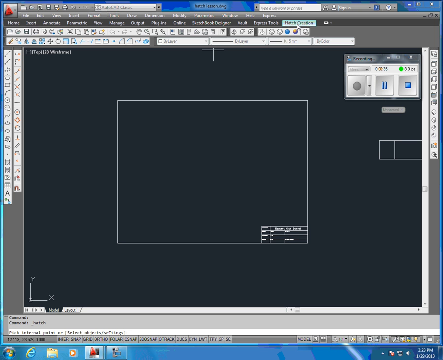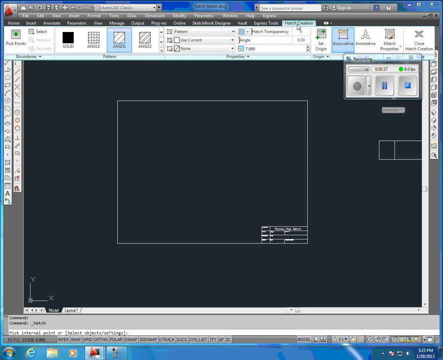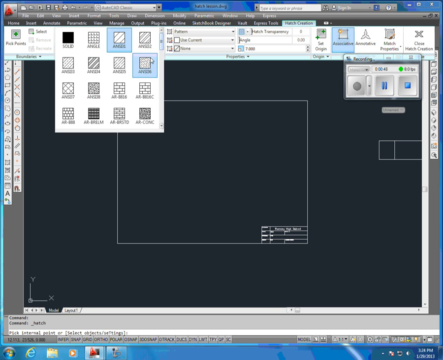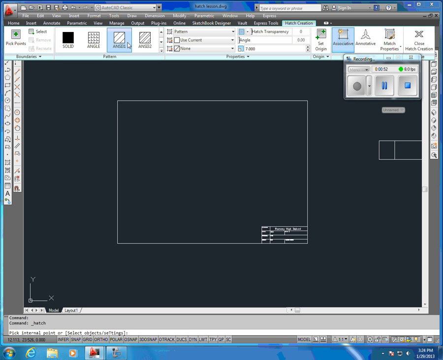tab lights up. If you were to open that up, it's going to open up the ribbon. This is one of the first times we're talking about the ribbon. A lot of information here to help you hatch, different hatch patterns that we can take a look at. It defaults to ANSI 31, which is a standard hatch pattern. And we're going to be involved right now with just picking points.